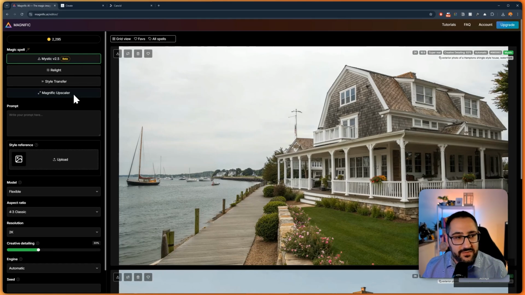Again, you may know Magnific as the upscaler tool. It does so much more than that. Now we've got all these other tools. We've got Relight, which basically changes the time of day. Style transfer, say you want to go from realistic rendering to a watercolor. You could do that with this. So let's talk about Mystic.